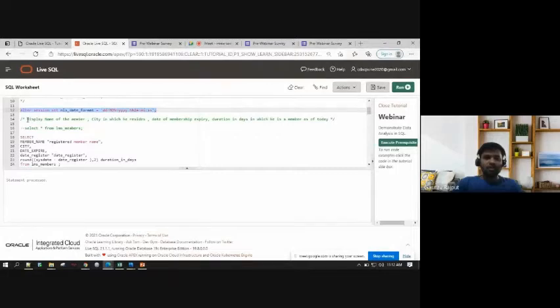So I'm saying display the name of the member, the city in which he resides, the date of expiry, and the duration of days in which he's a member of that library management system, right? So if somebody asks you this question, you will have to write SQL for this. So before that, we'll have to understand where we have this data, right?